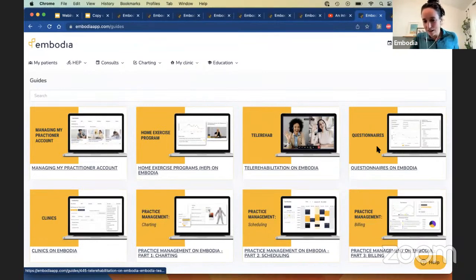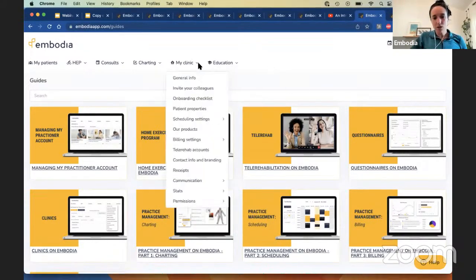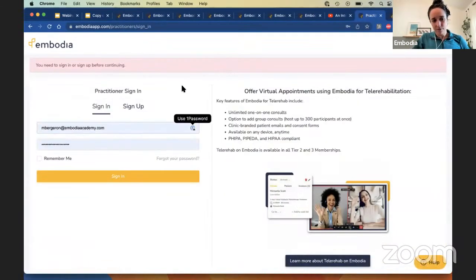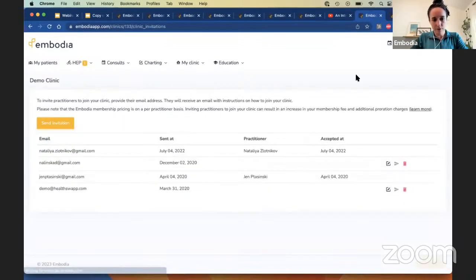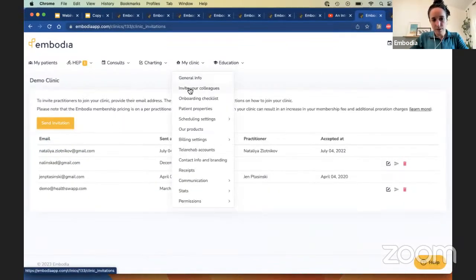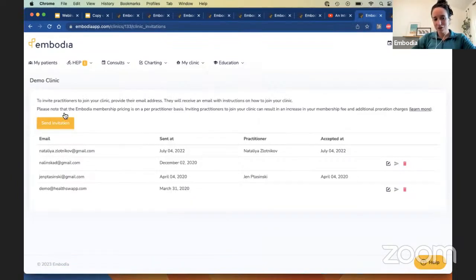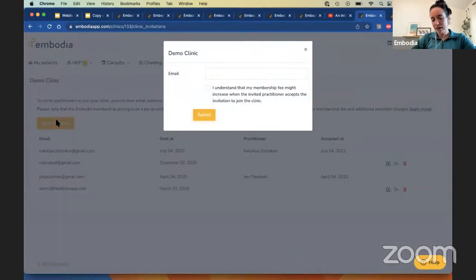How many practitioners are allowed to access? Each practitioner would have their own account. So if you're using Embodia as a clinic, you'll have, whoops. Oh yeah, we got to log back in as a practitioner, sorry. You will have the ability to invite your colleagues. So you can send an invite to add colleagues to your clinic. This is a manager feature. So the manager of the clinic can add the email address, and we just ask that you understand that this is a $45, or it's a per month per practitioner fee.